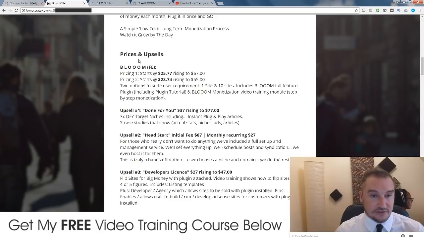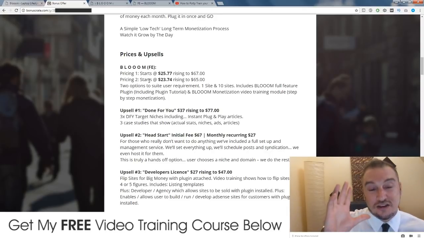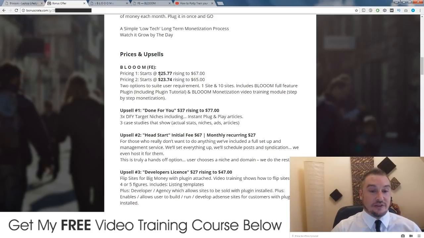But there are 2 separate products on the front end. The first one starts at $25.77 and is going to go up to $67. This allows you to install Bloom on 10 different WordPress sites. The other option, which to be honest is a bit of a no-brainer, starts at $23.74 and goes up to $65. This only allows you to install Bloom on 1 site. You would go with the $25 option and get this onto 10 sites.